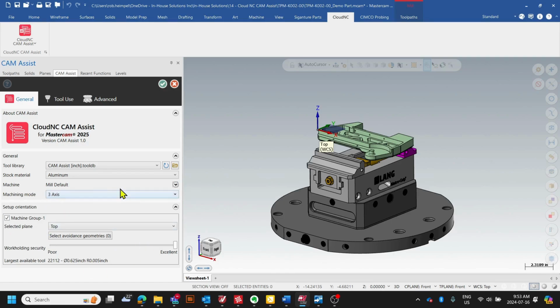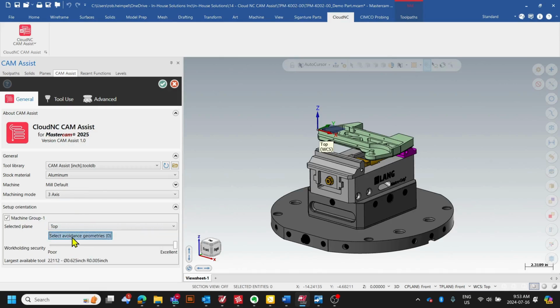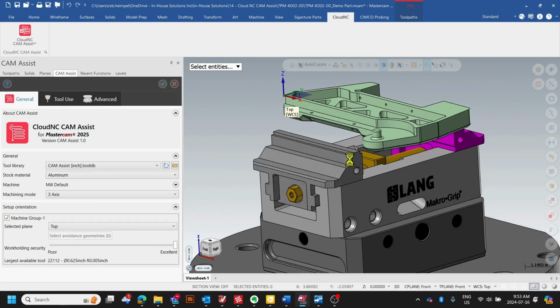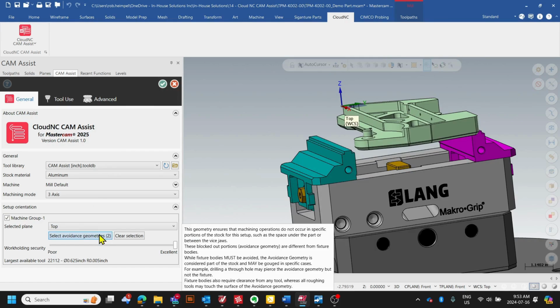And then as I said earlier, we do have different machining modes. So I have 3-axis or 3+2. I'll leave it at 3-axis. And you can see it creates my machining group down here. So I am using just the top plane. I could choose a different plane if I wanted to. I'm going to select a couple avoidance geometries. Just grab maybe those 2, the jaws. And I'll just push escape. You can see they're added in here.